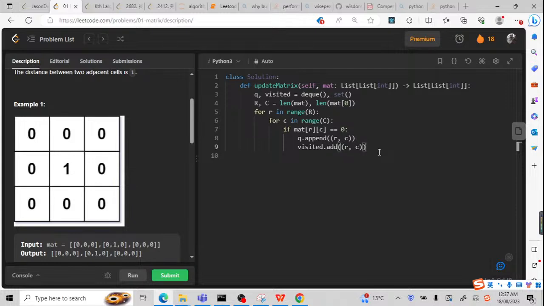Now, this is basically finished. It means we've already put all zeros into the queue and the visited set. After that, we're just going to use BFS to check.